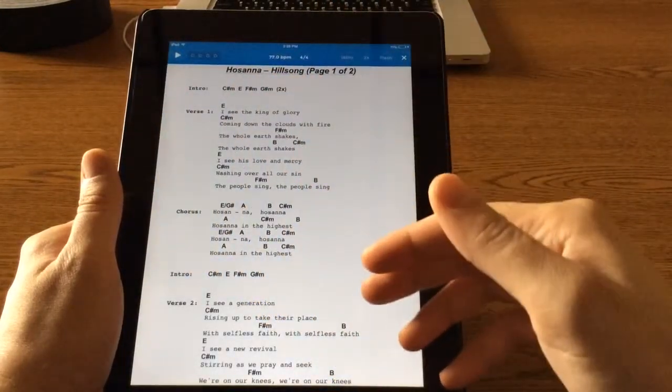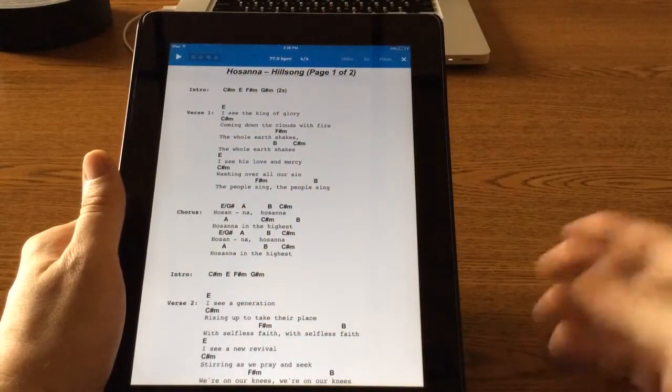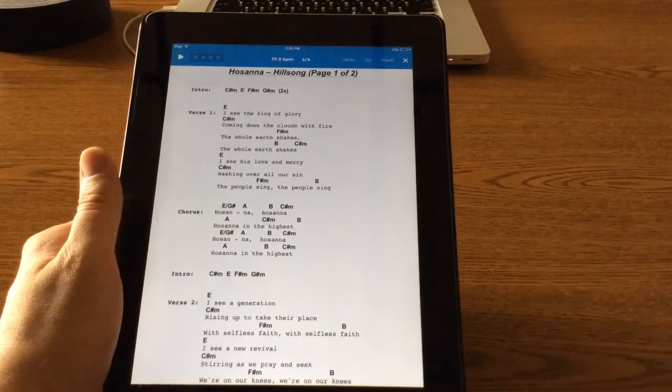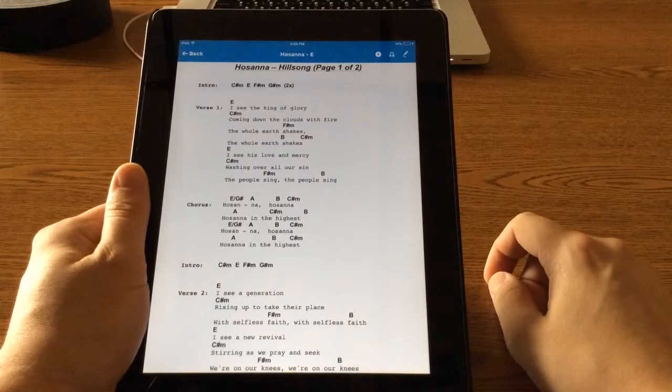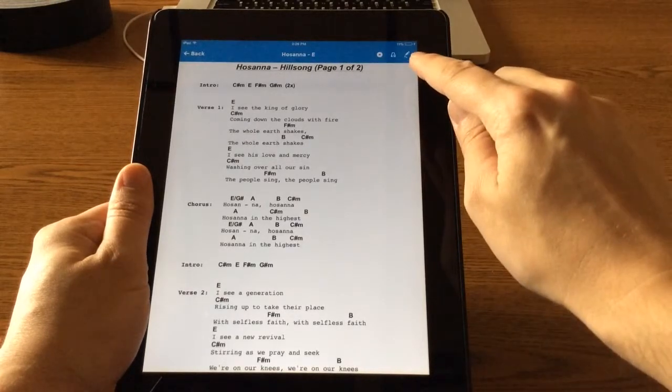So that's really, really neat. It's a very powerful feature right there. You can practice in the correct time signature and kind of get that into your memory as well. Finally, there's annotations, and that's this icon right here.